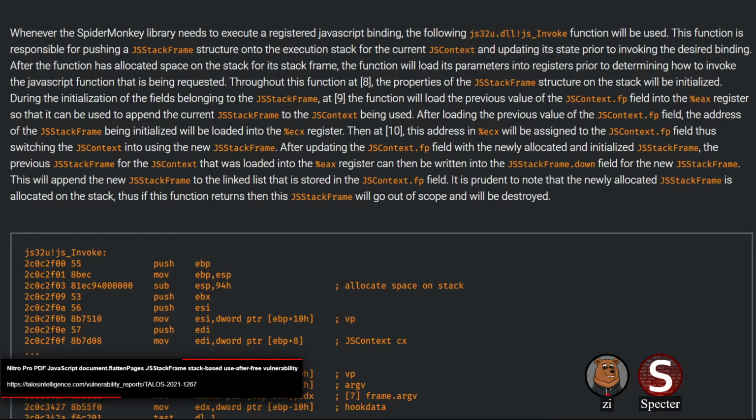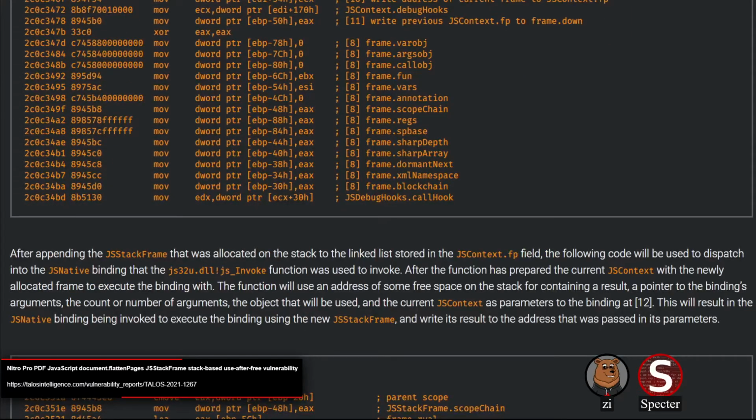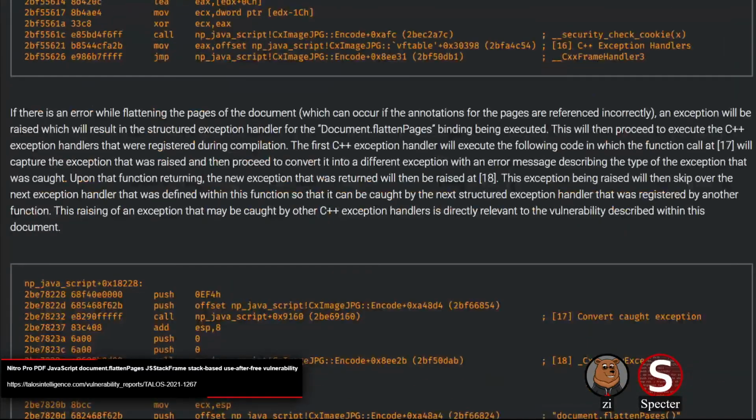Anyway, after all that setup is done, it'll call into the JS native binding using that JS stack frame, and its results are written to the address that was passed in its parameters. Where the issue starts to happen is what if you invoke the document.flattenPages functionality for flattening PDFs in a way that can fail, or just any binding in a way that can fail?